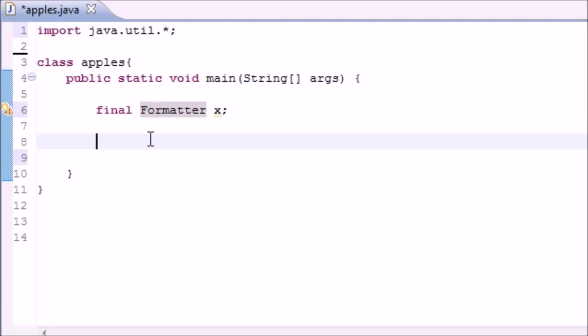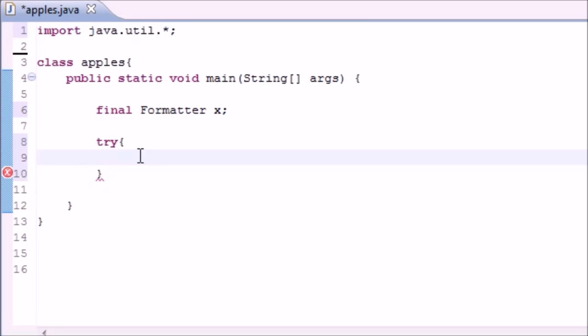And I didn't teach you guys about exception handling, but I'm going to have to do some right now. I'll give you guys the quick one too. In exception handling, you write try, and then you write what you want to try. And what we want to try is this.